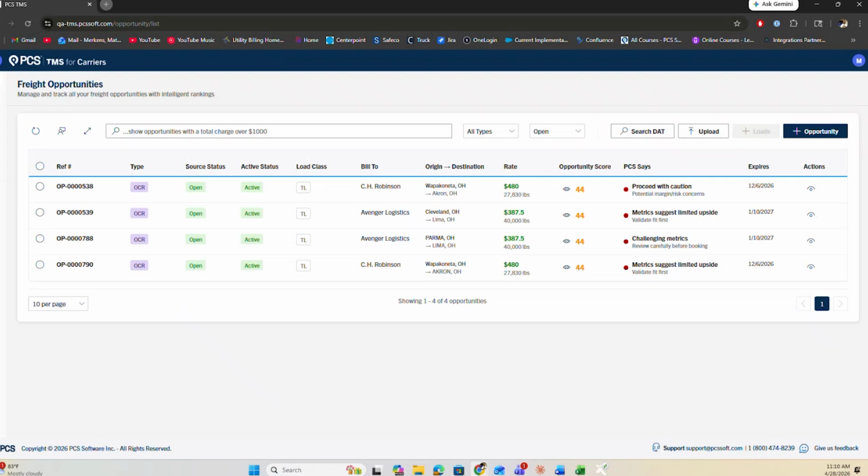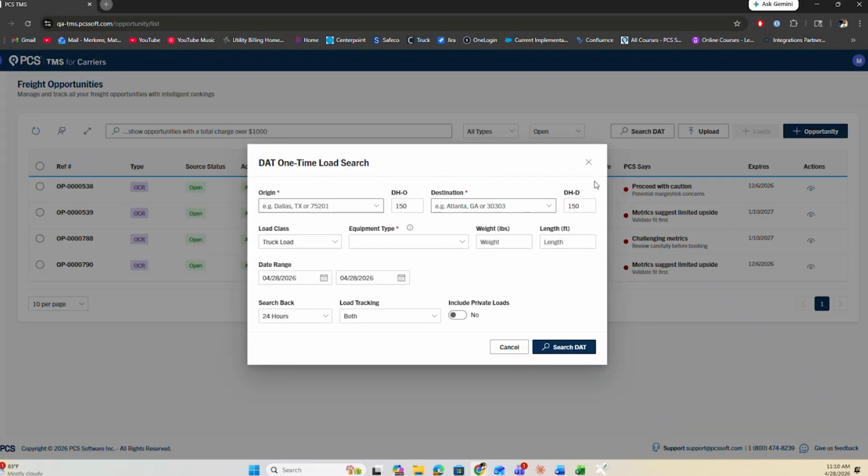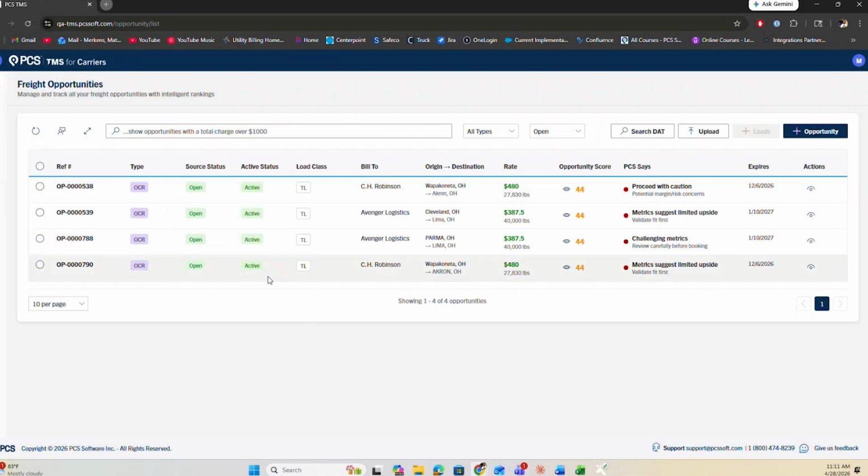Next, we have our load board integration. As you see here, we have the Search DAT button. If you have a DAT account integrated, you can specifically put in the lanes and equipment type and anything else that you need in this field. That makes it easy for you to sift through the board and focus on loads that fit your criteria. After clicking Search DAT, it will search for your criteria and create those opportunities on your opportunity board for you.